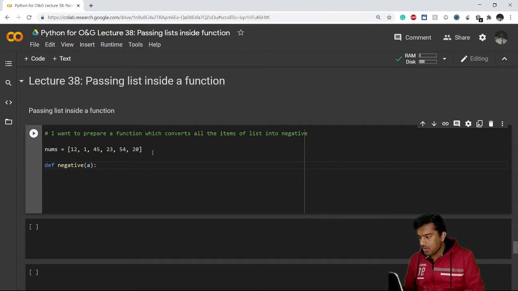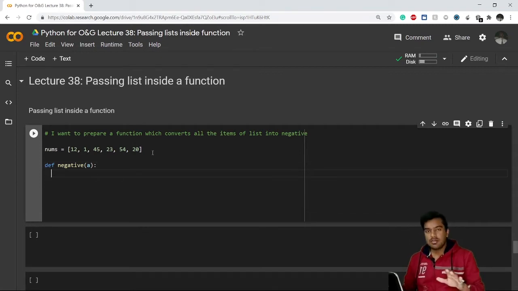Now I'll just create an empty list with any random name. You will understand later on why I am creating an empty list. So let's say that list is neg_items, which stands for negative items, and it is currently an empty list.